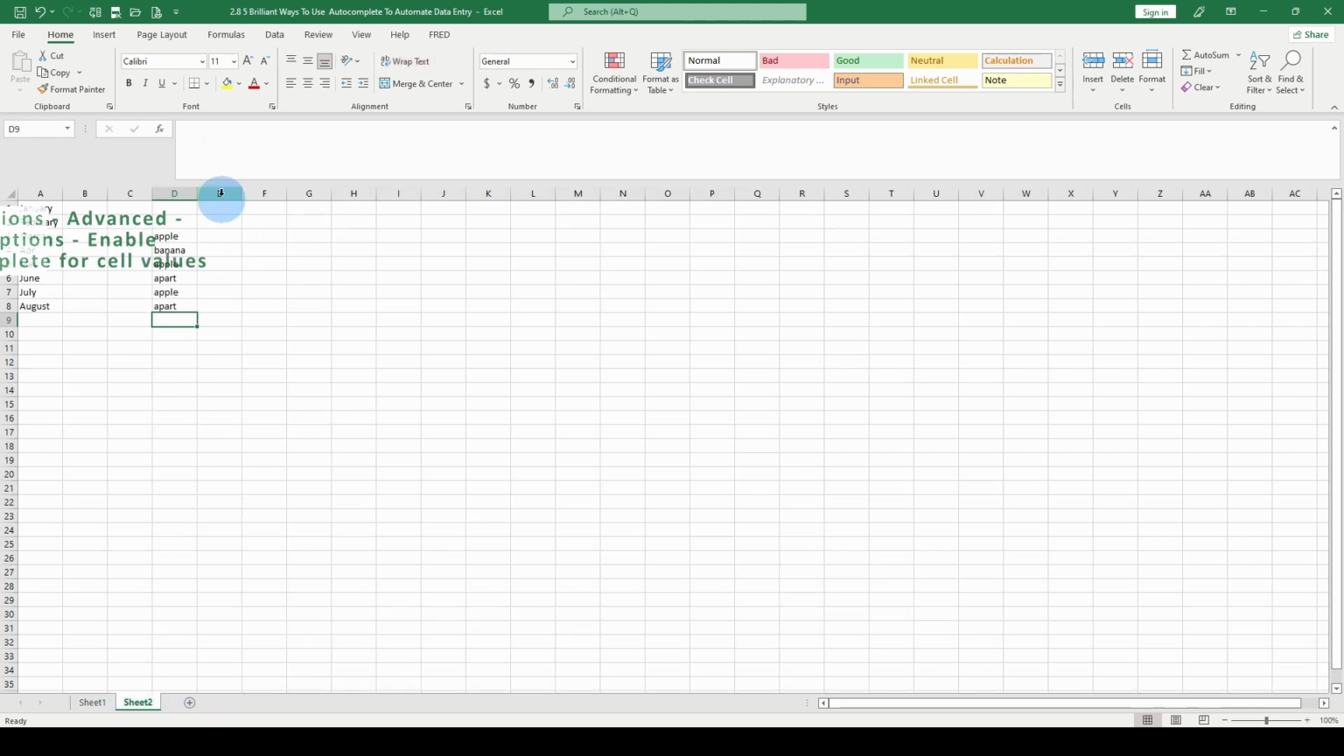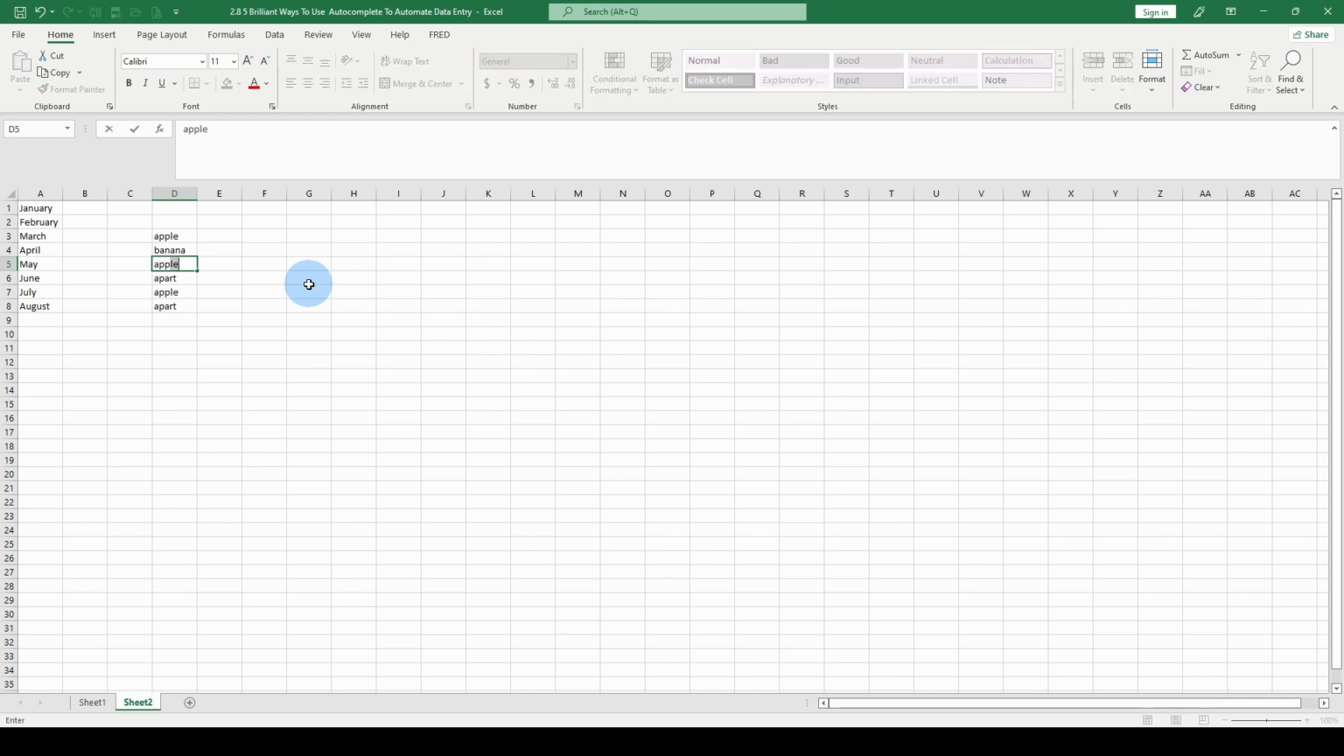For example, if you type in Apple, I'm just going to pretend I put in Apple, and then banana, then below I put in APP, then you see it fills the rest of the text. Now, if I want a different word, apart, I put apart, and now if I put AP, it's going to fill Apple, and then apart.